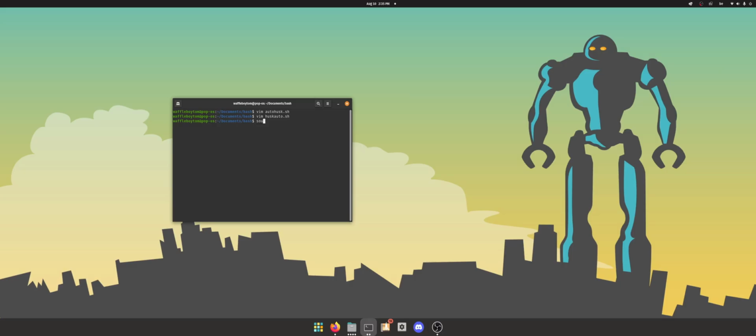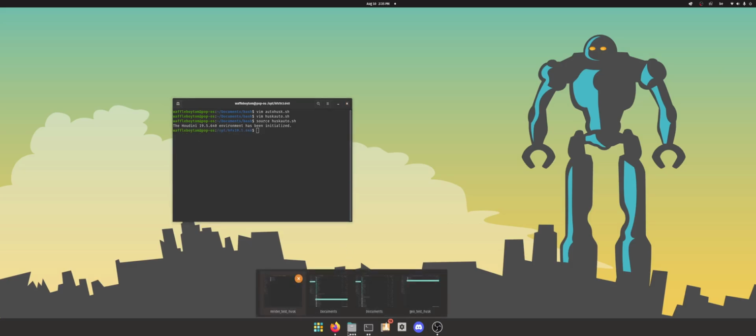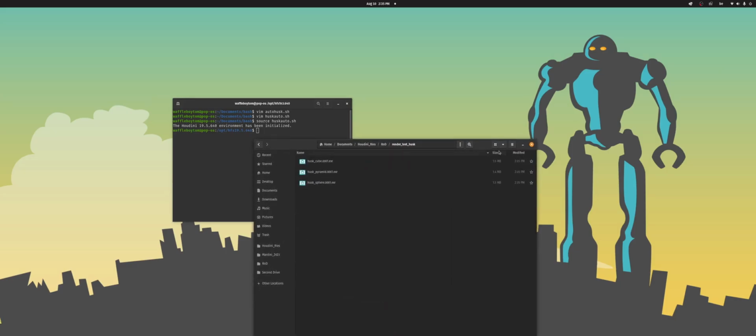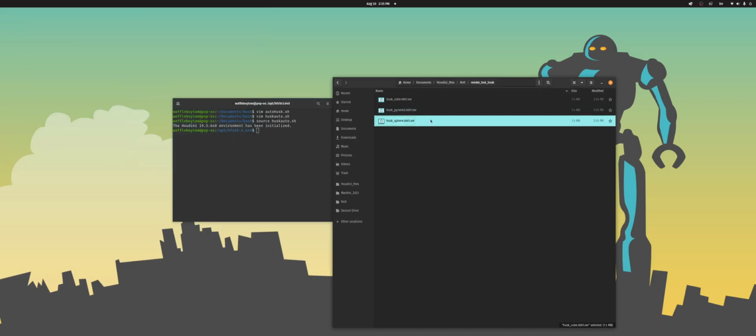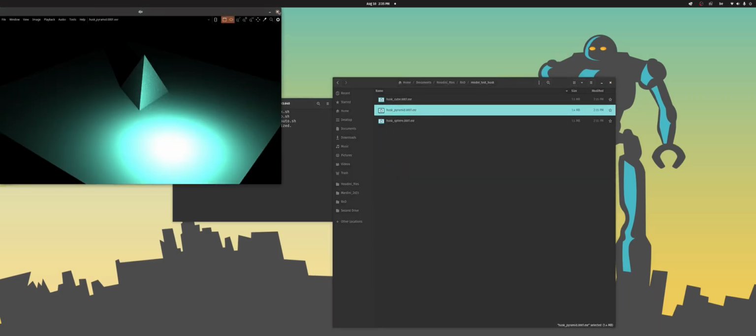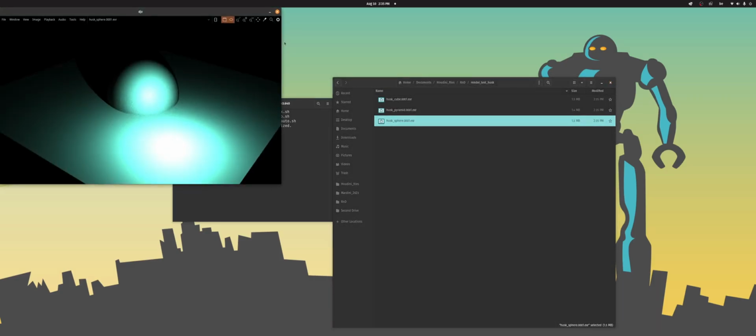So if I now do source husk auto.sh, it's going to initialize the Houdini environment, and then it's going to render out all three USDs. So if I go now to render test husk, then I've got my cube, I've got the pyramid, and I've got the sphere as well.